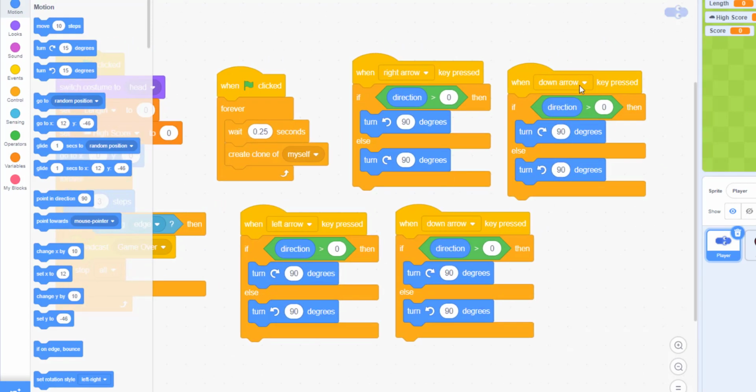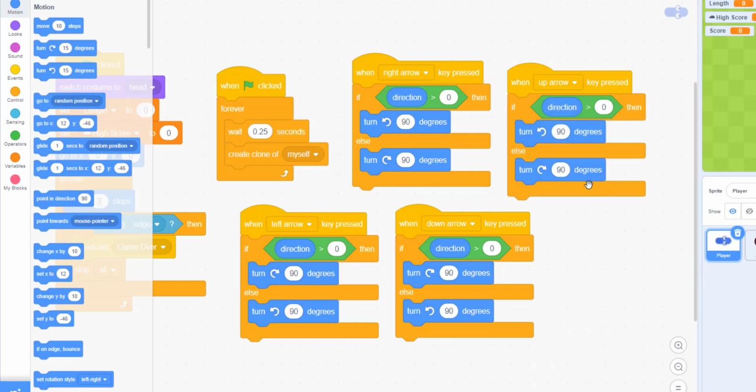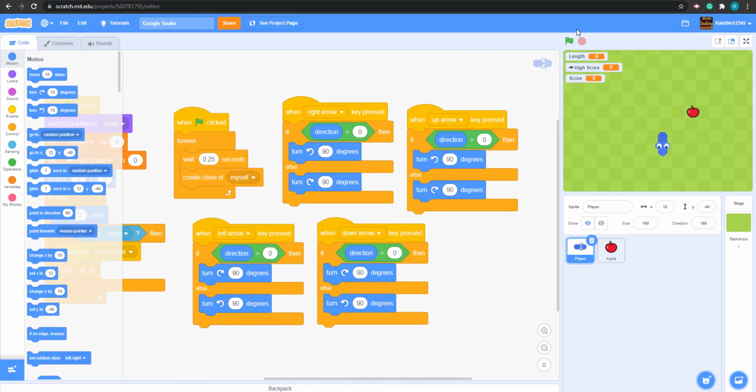Alright. Duplicate this one last time. Right, left, down, up. Now we have the up. So, up arrow. If the direction is greater than 0, we're going to turn left 90 degrees. Else we're going to turn right 90 degrees. Greater than 0 is going to be this way, right? So if it's greater than 0, we're going to make it turn left, else it's going to turn right. So that means if it's facing to the right, then it's going to turn left. So yeah, it's kind of hard to understand because you have to look from the snake's perspective, not yours.